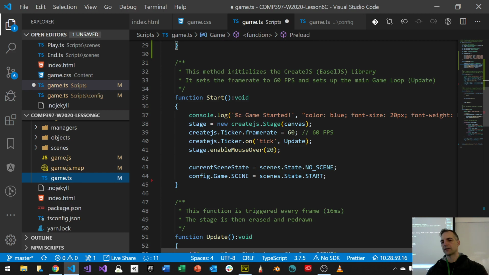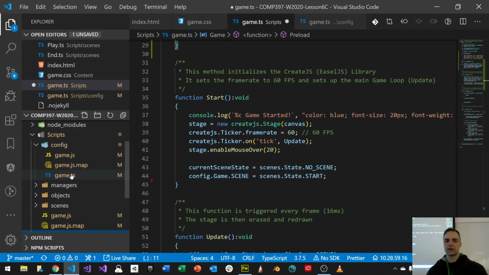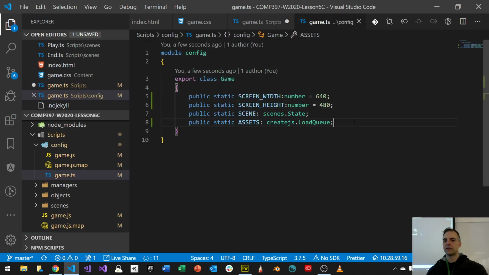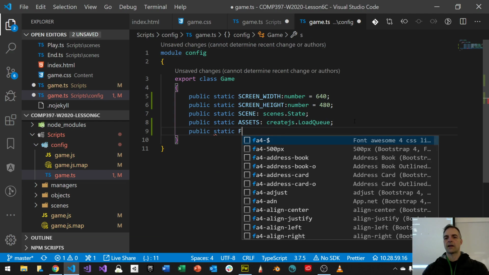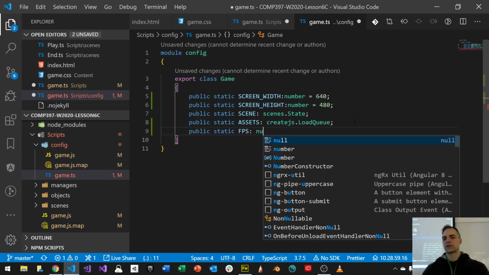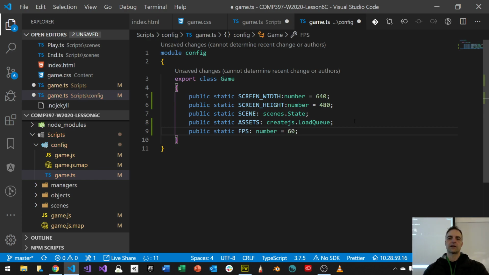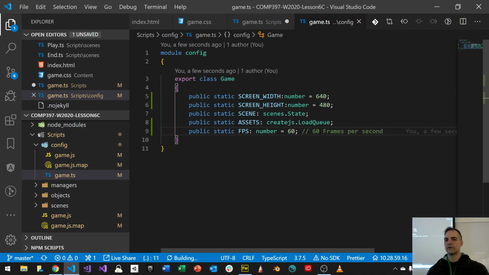Look, FPS. What if I wanted to try the frame rate to be different? So I can go back into my config, and maybe we can say that the default frame rate is something we want too. Public, static, FPS, which is just a number. We can set that to 60, right? 60 frames per second, right? That's our FPS, the default FPS.